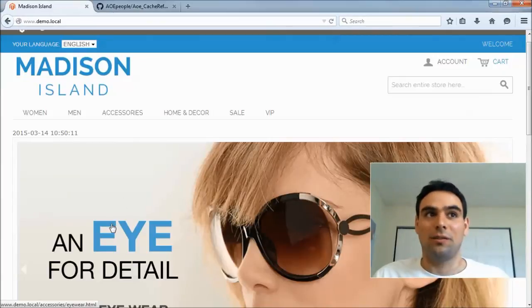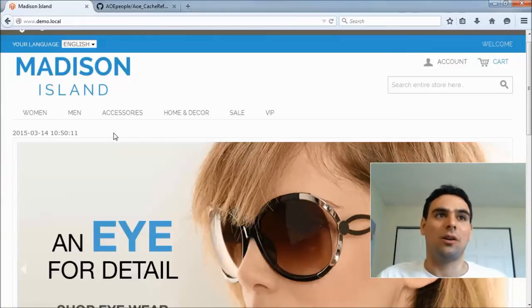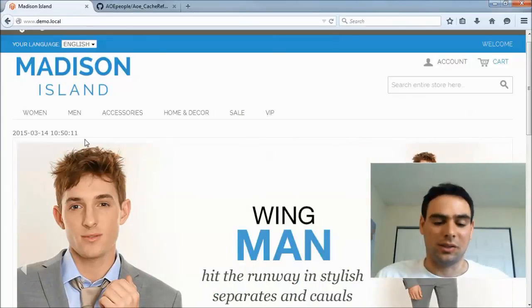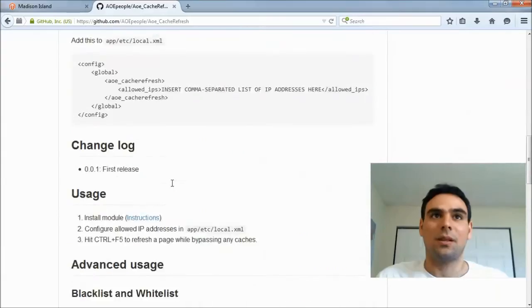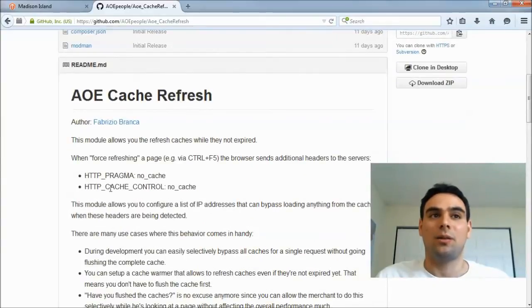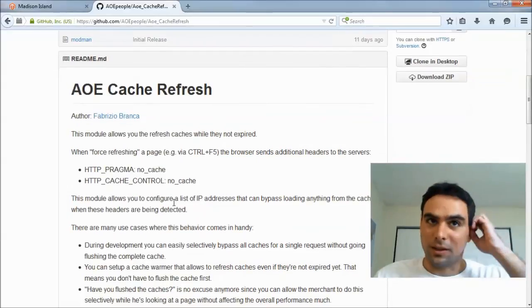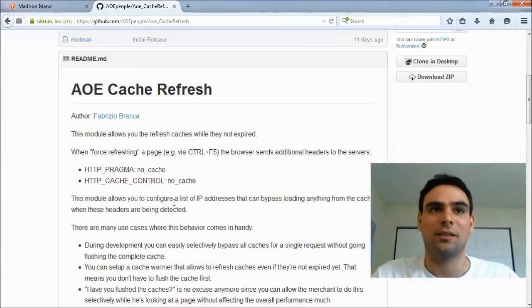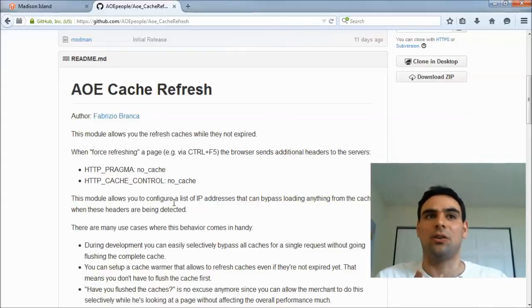So this is super convenient while developing, and this might even be convenient on production. If you just see something wrong, you can have your office IP in the whitelist and selectively clear caches by sending this extra header. So what happens in the background is that the browser will actually send a special header called HTTP Pragma or HTTP cache control with a value of no cache. Currently it's just ignored by Magento, but now my module simply picks it up, sees if this header has been sent, and if so, it makes sure the current client is whitelisted by IP, and then it will bypass loading anything from the cache, but it will still store everything back into cache.